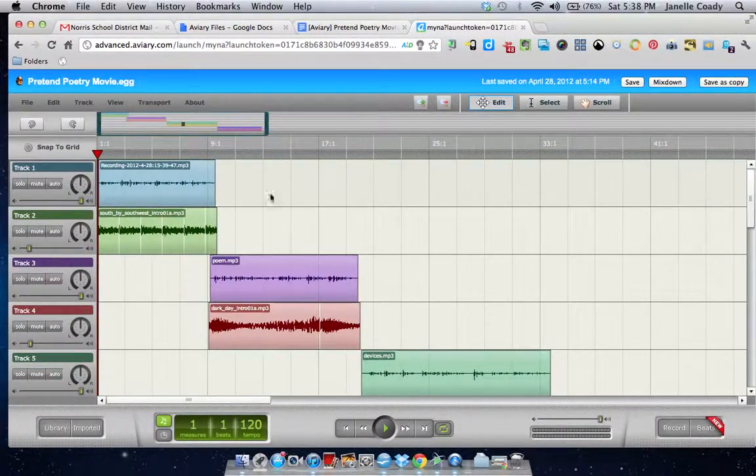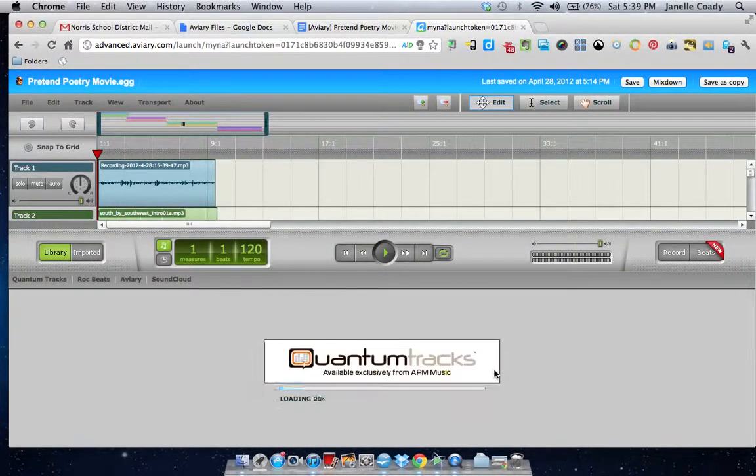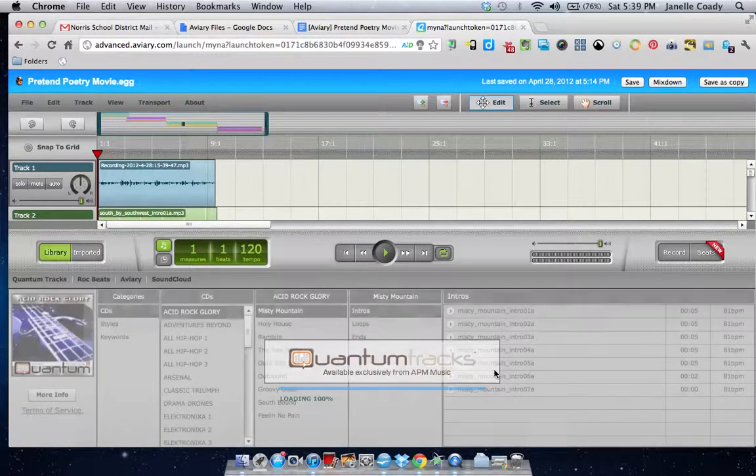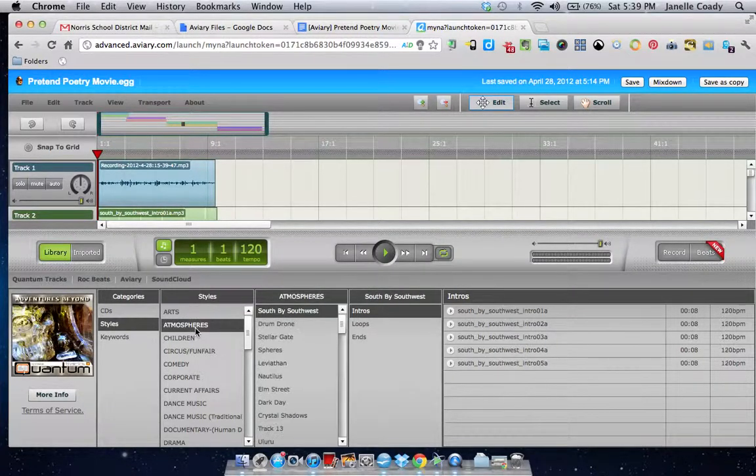But just to show you, this first track was me reading. Basically, I took one of your presentations and just read the slide, and it's information on Gwendolyn Bennett. So that's what's in track 1. And then in track 2 is the audio portion for that. And all I did was go down to the library and click on I agree to show the tracks. And there are so many to pick from. I went into styles, and then I think I went atmosphere. And then there's a ton of atmosphere ones, but there's also some other ones you could test out.